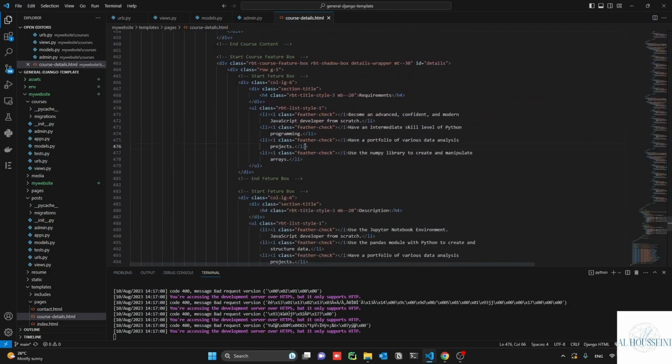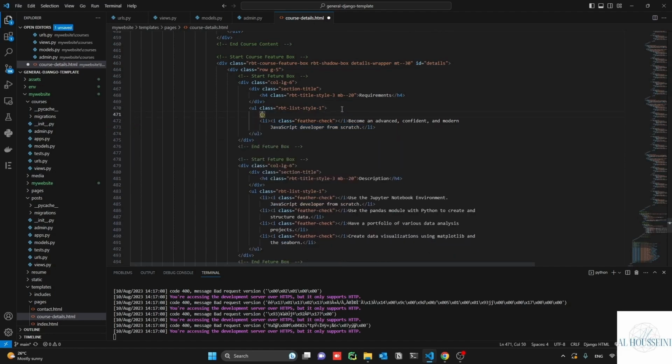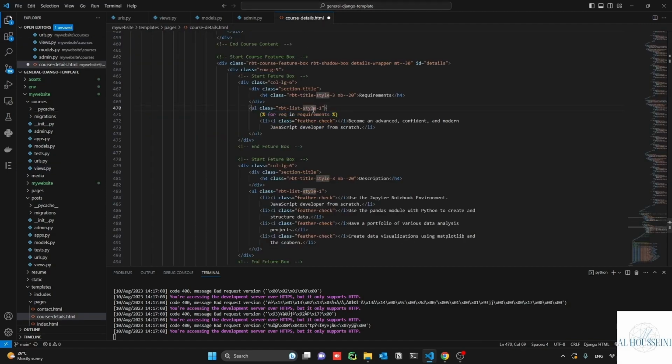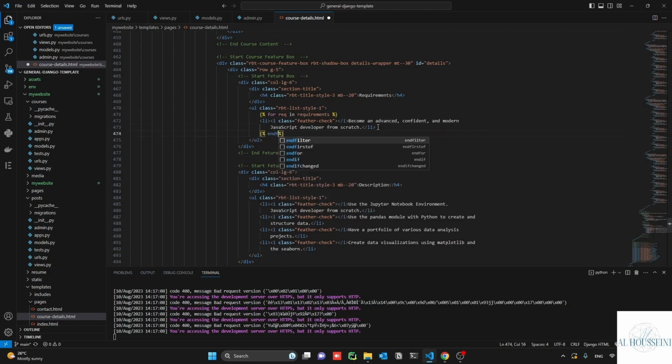Let's go down to the requirements. As you can see, in the requirements we need to create a loop. So here I'm going to say for rec in requirements, small r. By the way, what we did is that we said requirements is equal to course.requirements.all. We can do that directly in the template, without returning a key value requirements or details inside the data. We can say for rec in course.requirements.all, but I think it's easier this way, and it's up to you. It's fine.